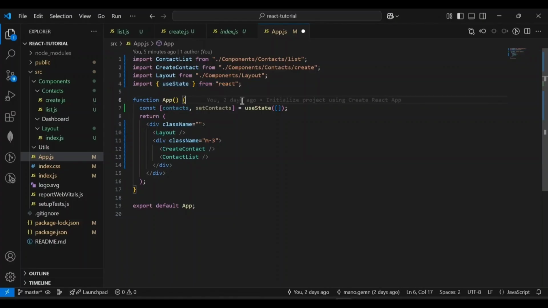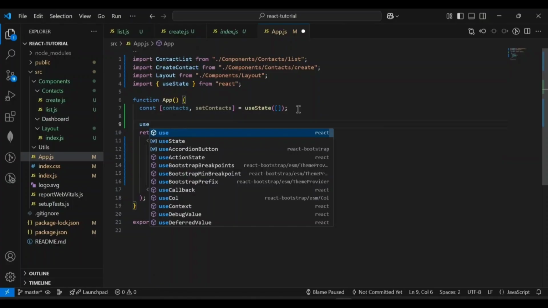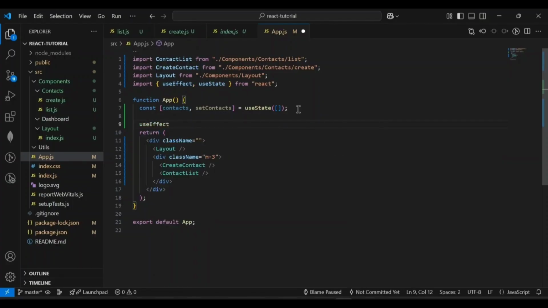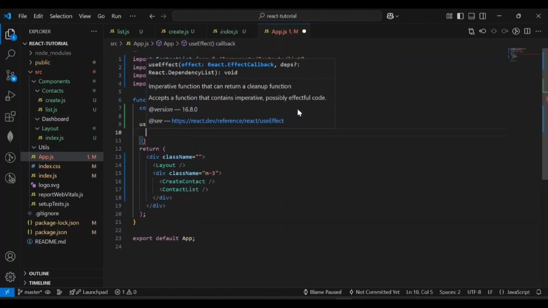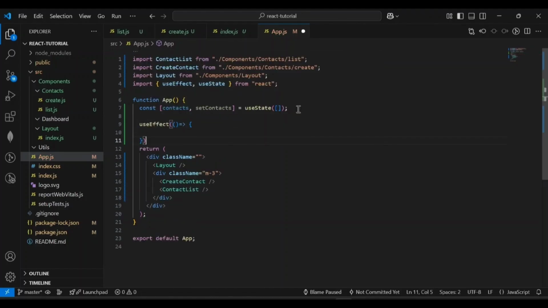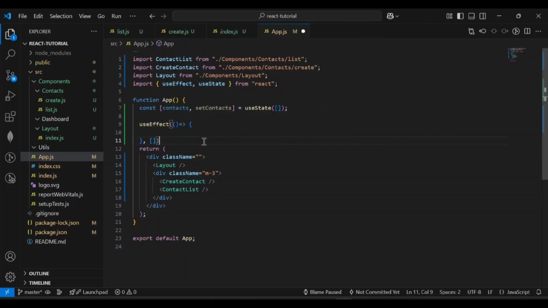Next, we are going to see one more hook, useEffect. This is the most important hook for this functional component. We can use this useEffect in the different life cycles of the component. Let's see how we can use the useEffect. And before that, don't forget to import useEffect from the React library.